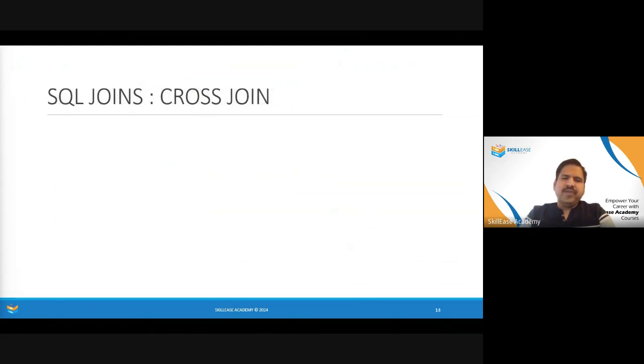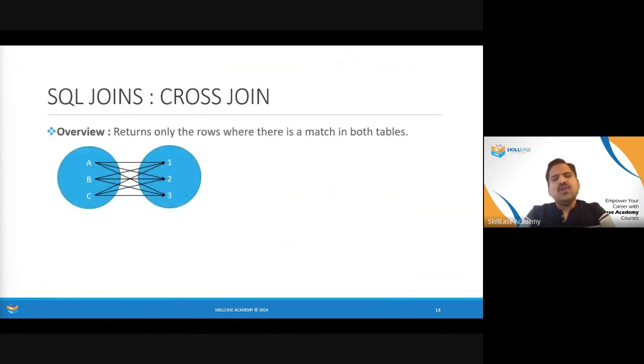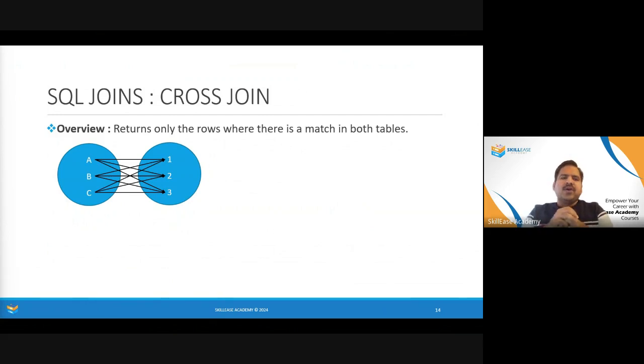Next, we have cross join. Now, what do you mean by cross join? Cross join is nothing but whenever we are pulling the data from two tables, if table A and table B have 3 and 4 rows, the result will be the Cartesian product of the 4 rows and the 3 rows, which is 12 rows.